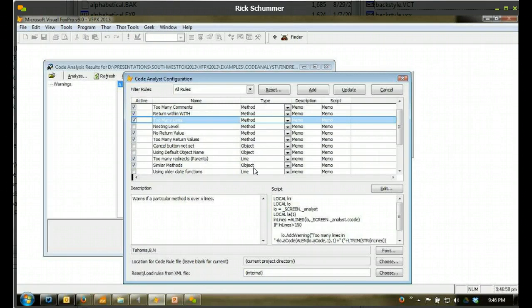So there's all kinds of rules you can write. You can create your own. You can export them. You can share them with other developers and so on. It's something that when I show this, I get a lot of feedback on, because a lot of developers don't realize that there's a tool out here that helps you find bad code within your applications.